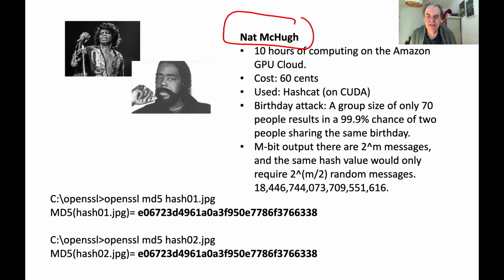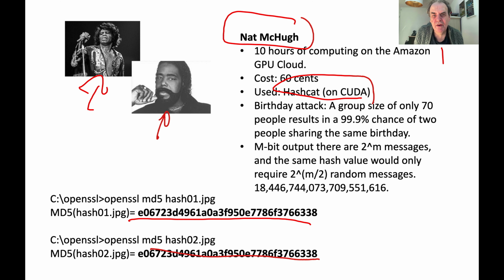And it happened with Nat McHugh, who took two images, one of James Brown and the other of Barry White, and used a birthday attack on these images. By stuffing bytes in, it is possible to create a collision in a reasonable amount of time. For MD5, he used Hashcat, as we'll cover later, using the CUDA architecture, and he found that he could produce the same hash value for the images, and it only cost him 10 cents on the Amazon GPU cloud.